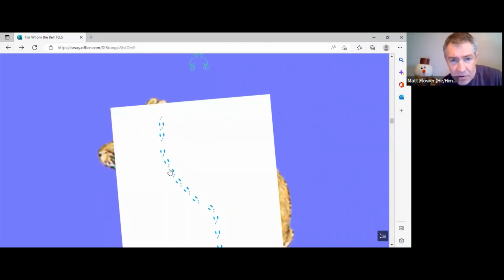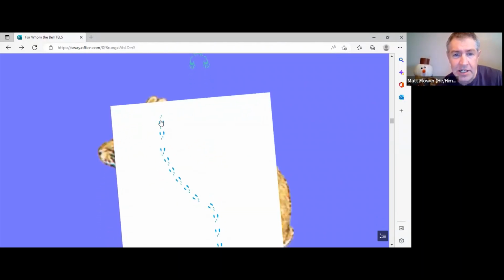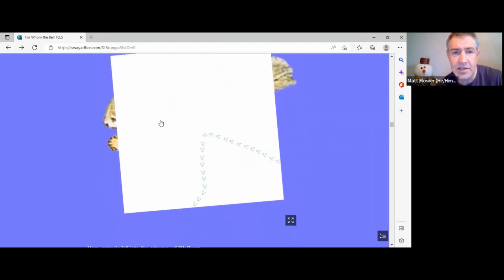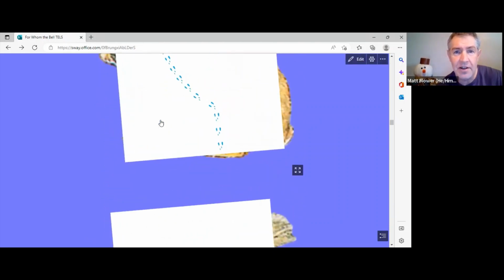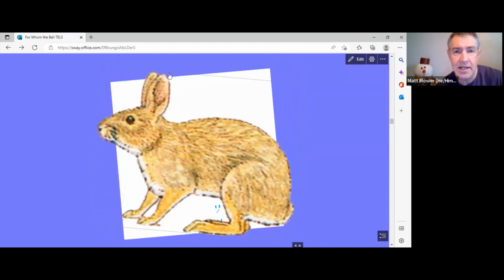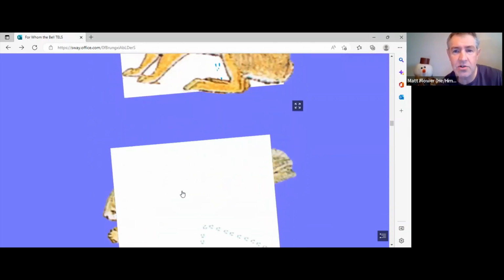So again, we've got our track pattern leading us through the scene. We've got our friend, the wabbit, and the squirrel.